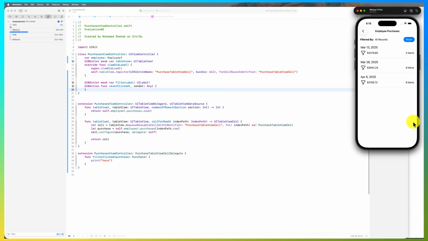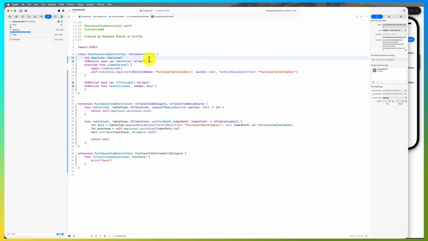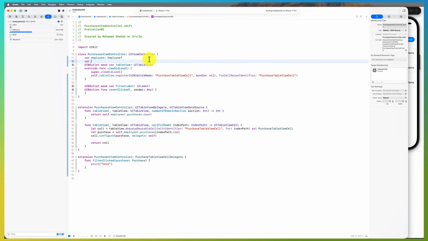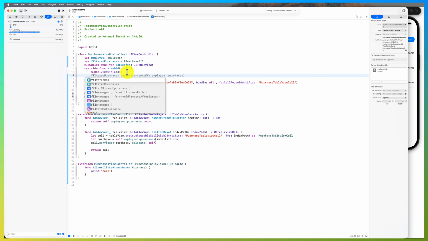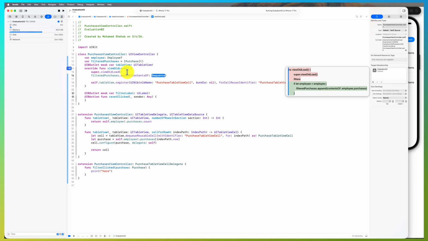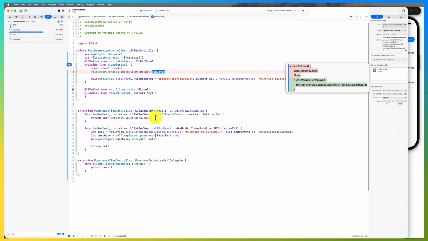Good. So now, whenever you have something that you're displaying and something that enables you to filter, we need another list, right? So basically, what I'm going to do is create a variable, call it filterPurchases, right? It's a list of purchases. And when the app starts, we will make filterPurchases append contents of employee.purchases and so on. All right, purchases, I mean.